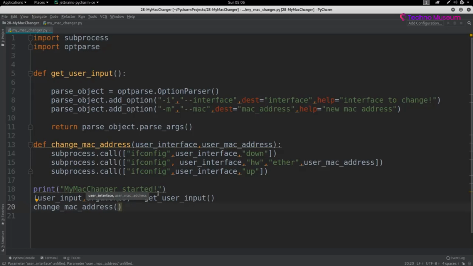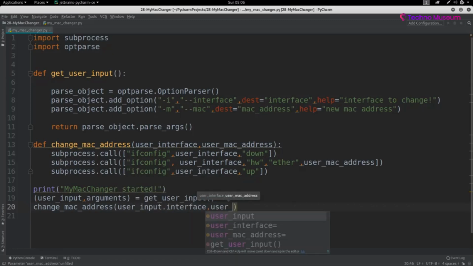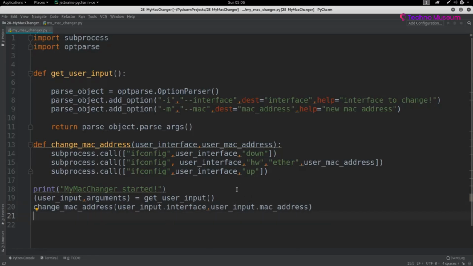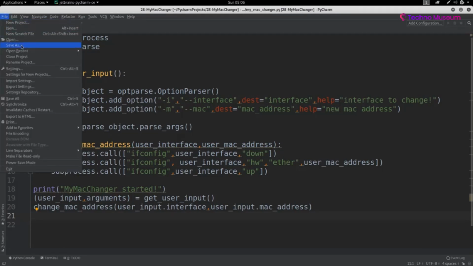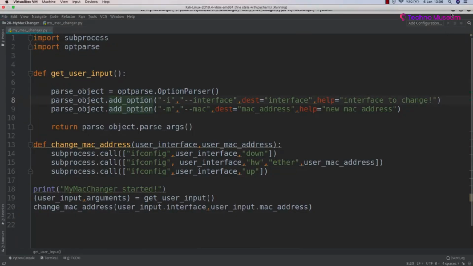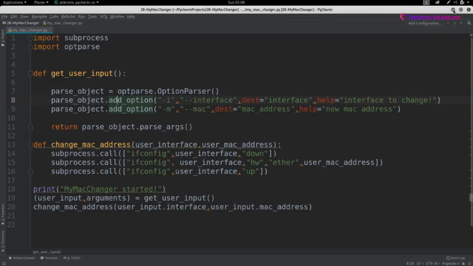Then I have to call change_mac_address, and it will ask me for the interface. And how do we get it? user_input.interface. And how do we get the MAC address? user_input.user_mac_address, right? So now I have done the same thing as the previous code, but as you can see, it's a lot neater. So let me save this. It's much clearer right now, and it's organized into functions. We can use them whenever we want.